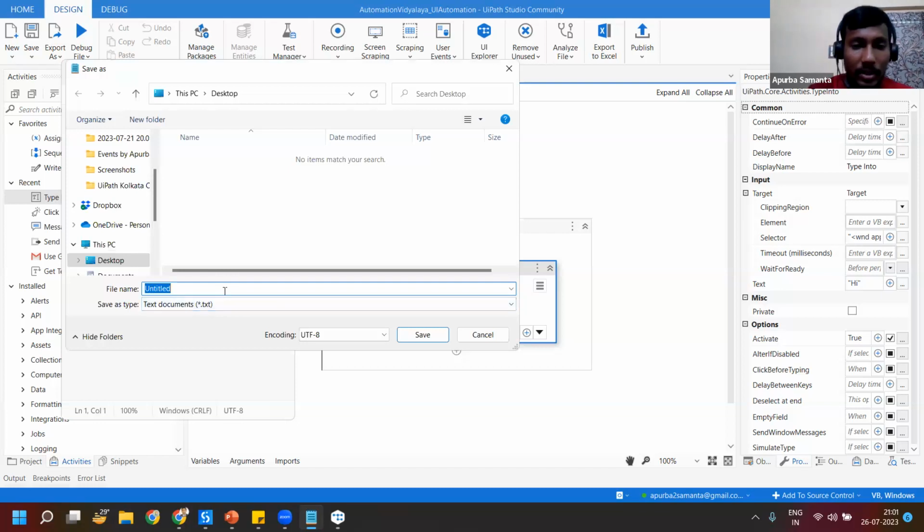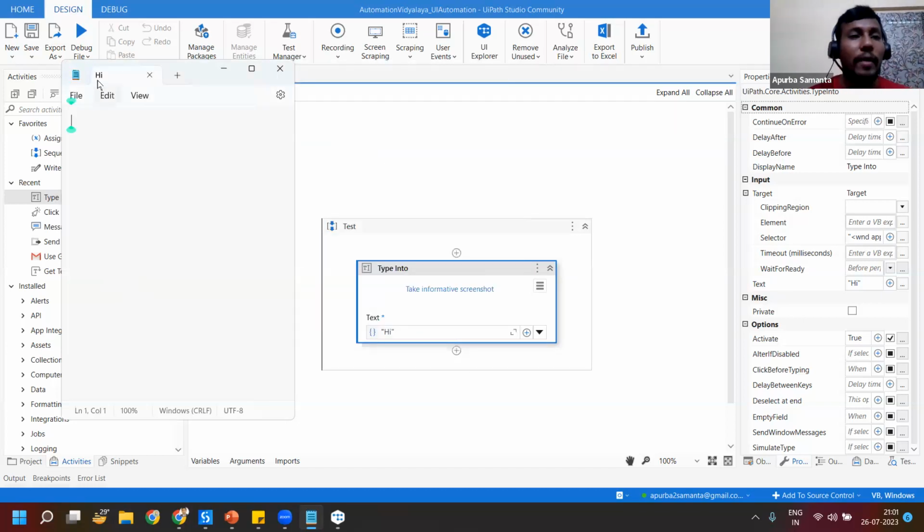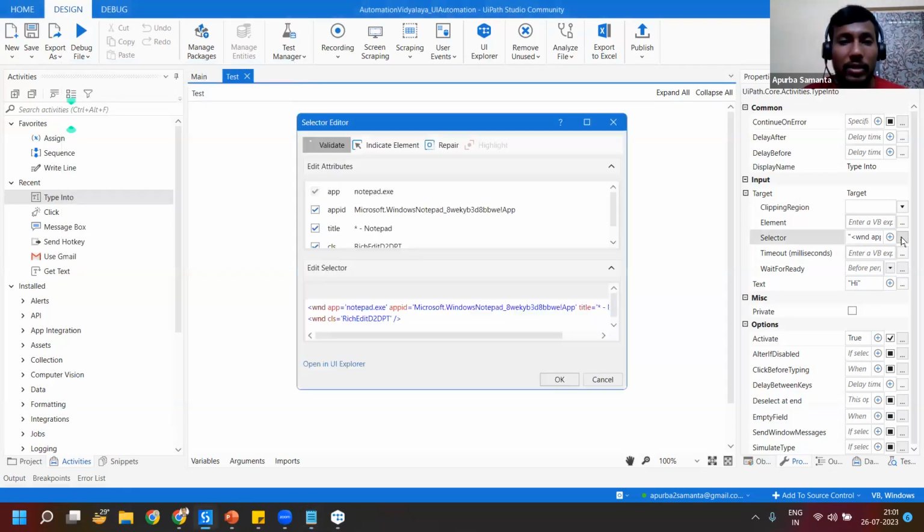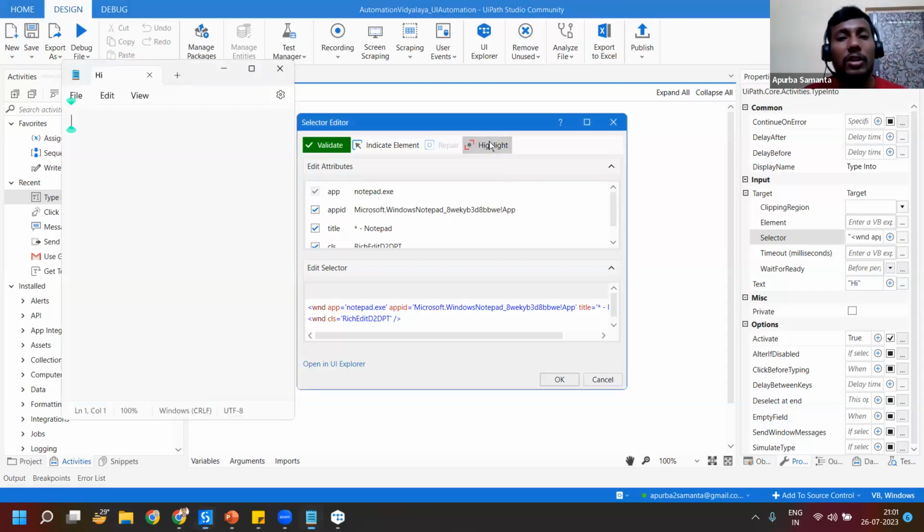So save, let me give a name. Let's suppose hi again. Now we have changed the name. Now let us check whether the selector is working fine or not. I have removed that hi from the text panel again. Let me try with the selector. If you see, the selector is validated. I don't have trust in UiPath, so let me click on Highlight. You can see.